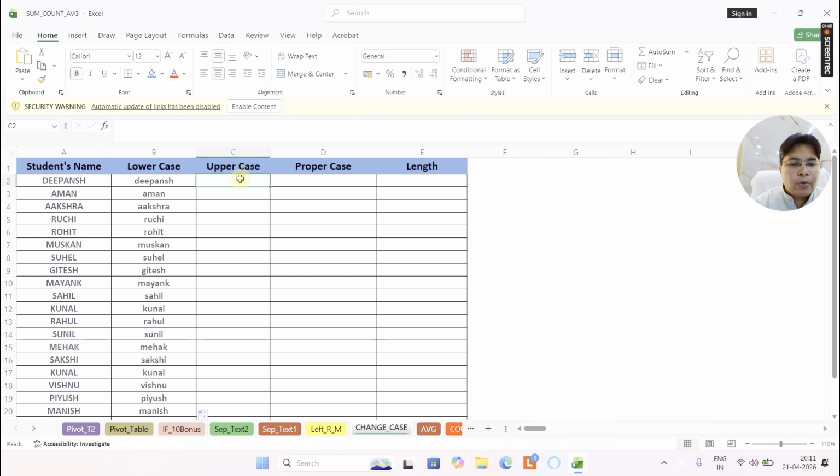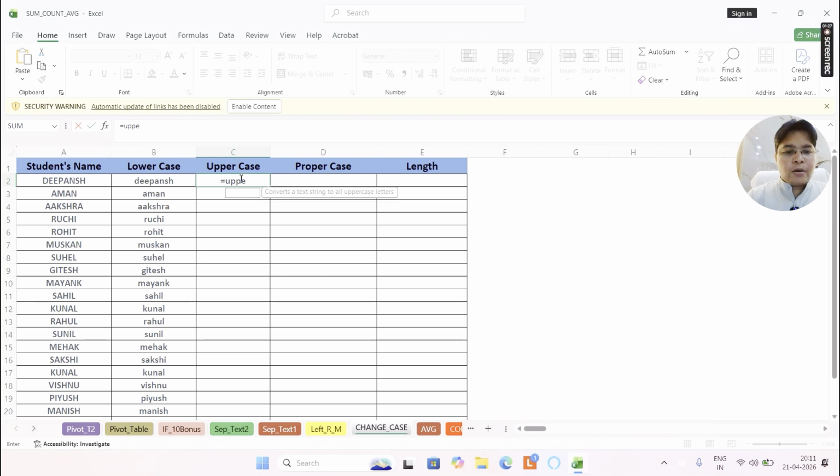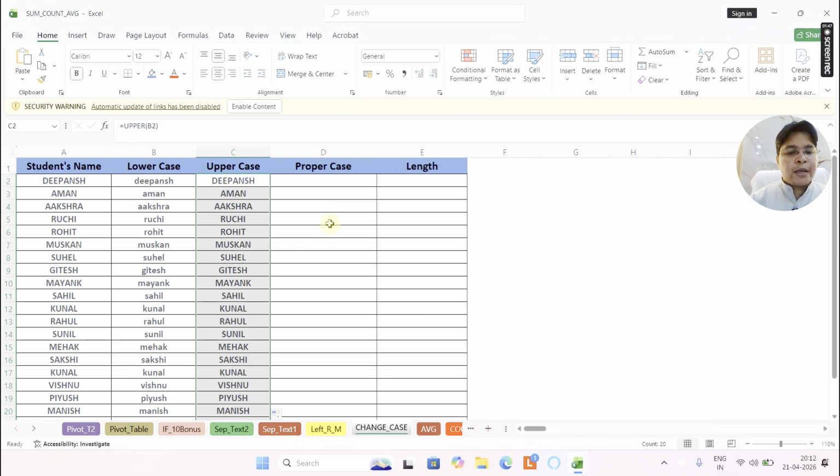Then second, uppercase. Suppose in the second step you want to convert all lower words into upper. Upper means capital. So to display capital words, you can use the upper function. Use the equal sign, then upper, then start bracket and click on the string which you want to convert to upper, then close the bracket and press enter. So this name has been converted to uppercase. Then again click on that cell and double click on the point, and all names will be displayed in upper.